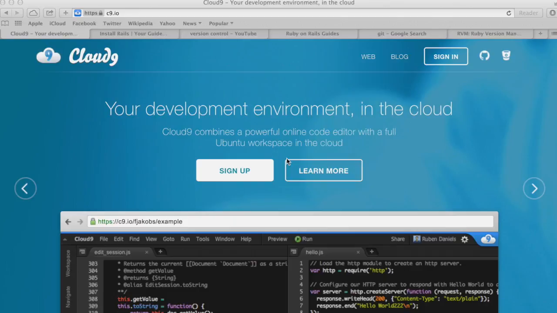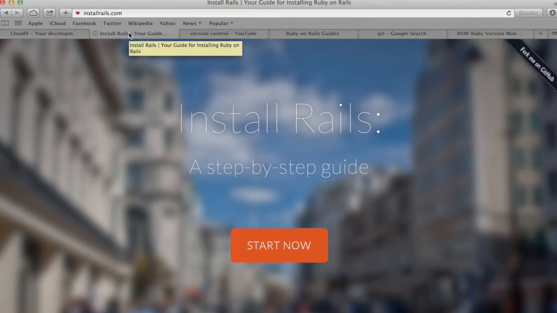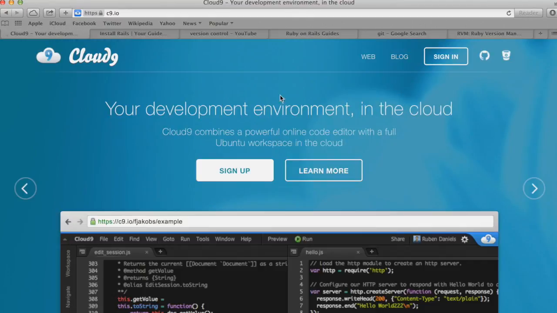In the last lesson, you were able to sign up for an interactive development environment with Cloud9, or if you chose to download and install Rails in your local environment, you were able to do so by using the help of an online service like installrails.com. So let's go ahead and sign in at this time to our Cloud9 environment.